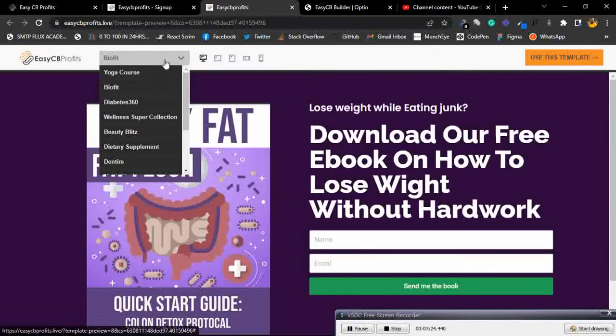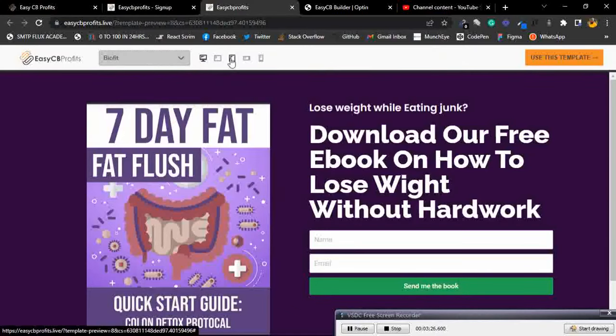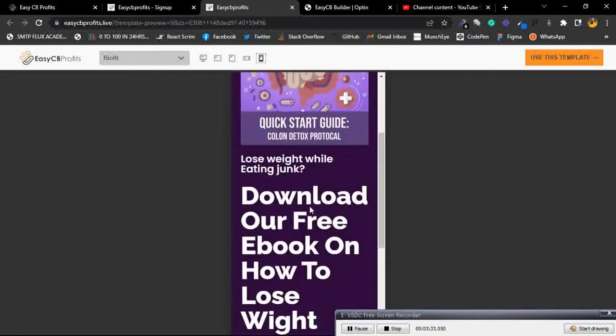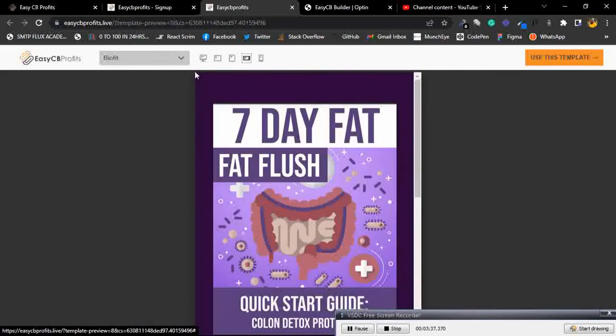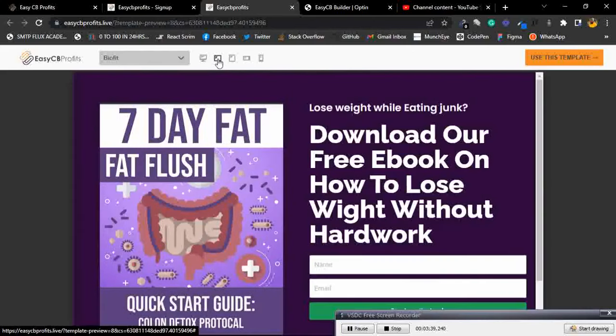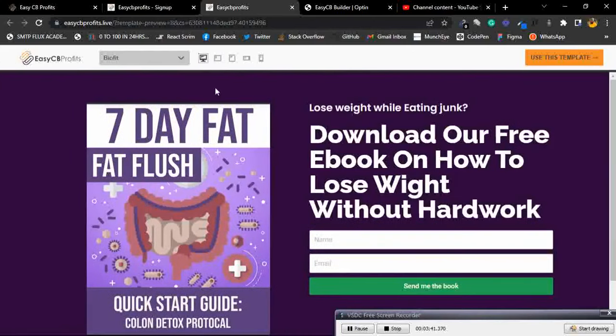In the next section we have an option that allows you to view the responsiveness of these sites. You get to see how it looks on a mobile phone, how it looks on a tablet, how it looks in landscape, and the rest of that, just to be sure that your template is good and is optimized for the comfort of your prospective users when they get on this page.